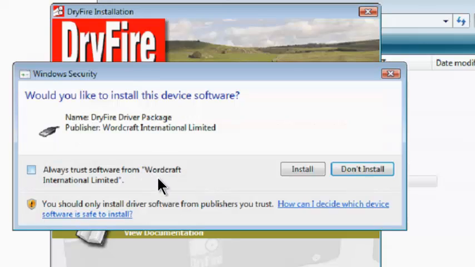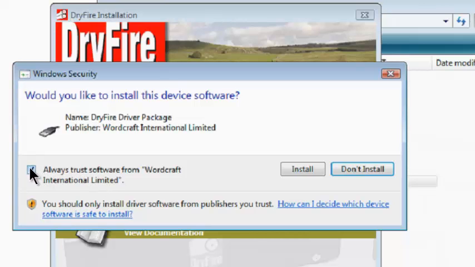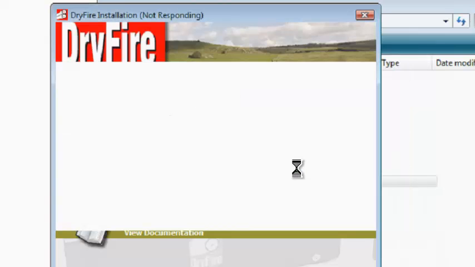Alright, the next thing we get is, would you like to install this device software? And you can choose over here, Always Trust Software from WordCraft. I'm going to click on that, and then I'm going to click on Install. And now, of course, it's in the process of installing, and I'm just waiting for this to happen.